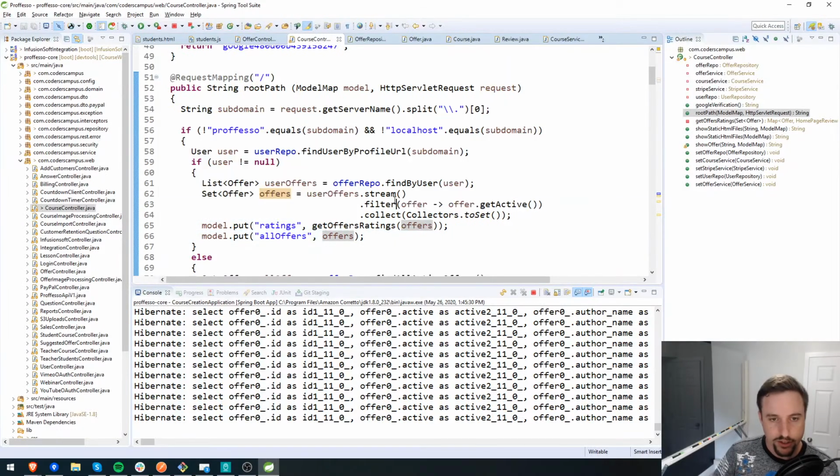So this is where we want to start the process of bringing in the concept of paging, because I'm assuming somewhere down the line here, we will populate our model with all of the offers. And I can already see one spot there.